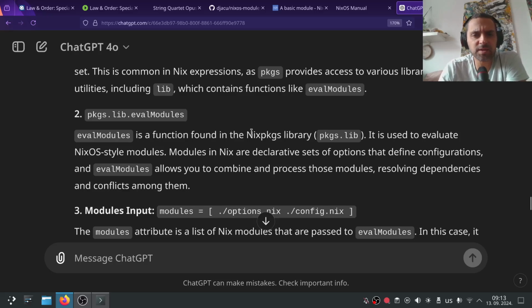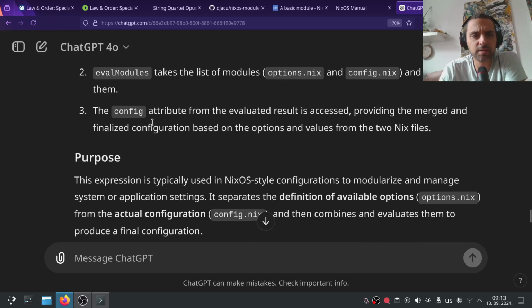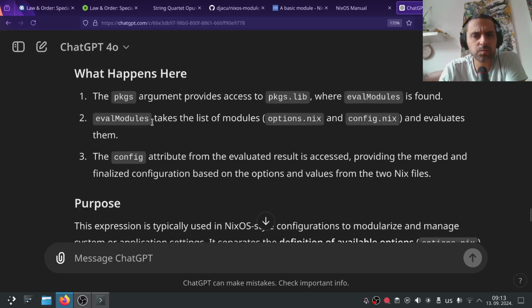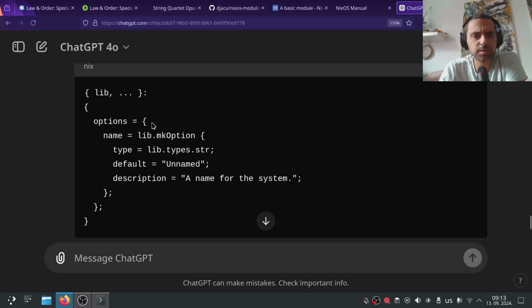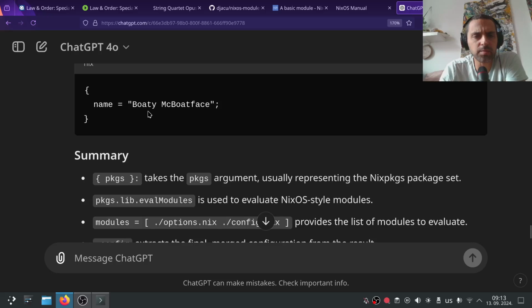Eval modules is a function found in the Nix packages library. Packages lib. Oh, so this is a subset of lib. It's used to evaluate NixOS style modules. Modules in Nix are declarative sets of options that define configurations. Modules input. Modules are these two, right? The modules. Purpose. Name boaty mcboatface.